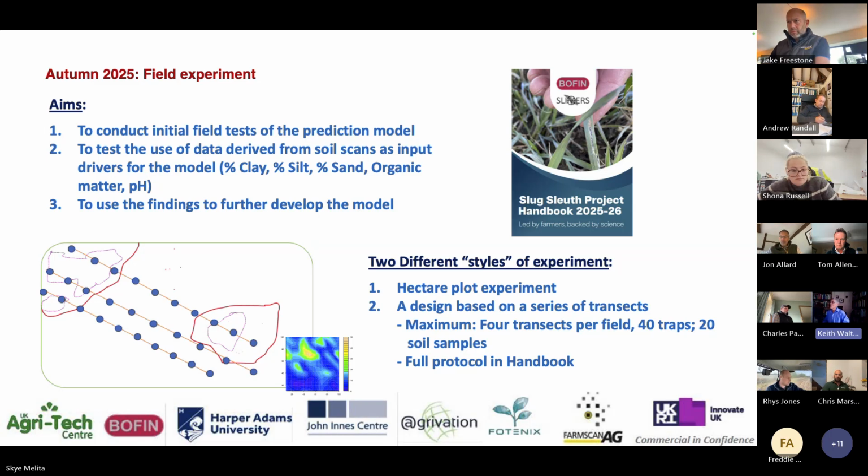Tom has charged me or threatened me with dire consequences if I go to 41 traps or more. Once those transects are set up, we will also take 20 soil samples spaced evenly along those transects. In short, there will be 1 soil sample for every second trap you come across.